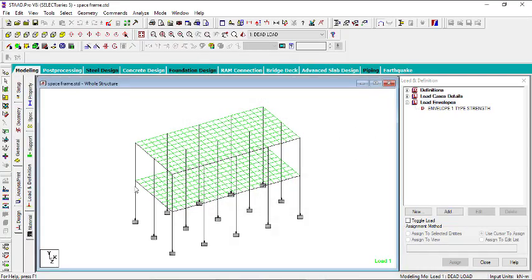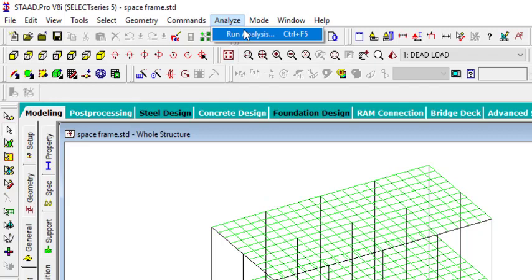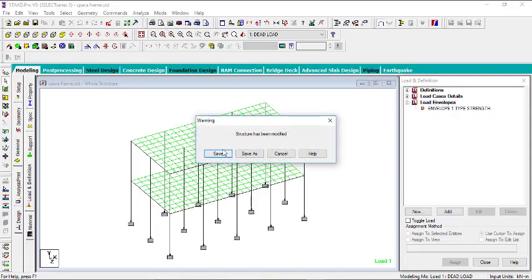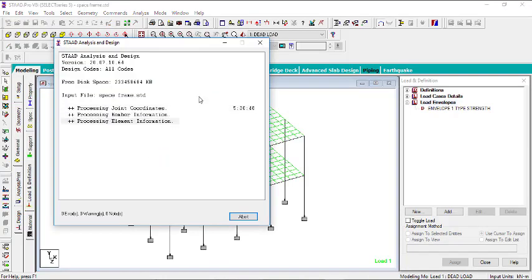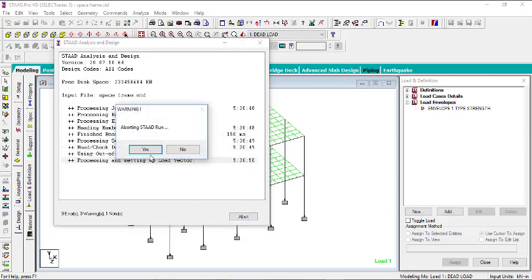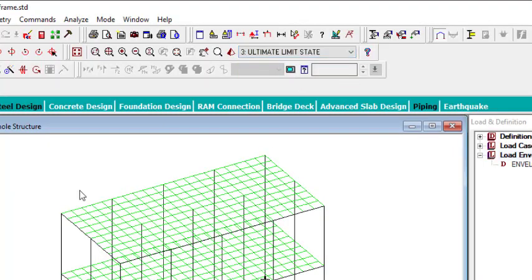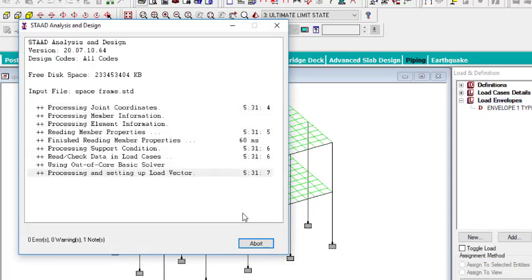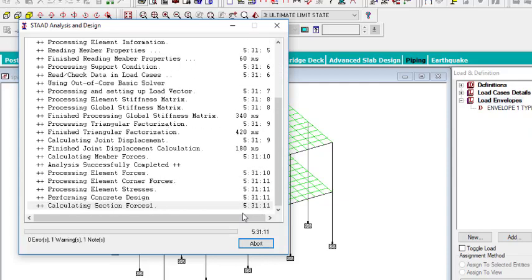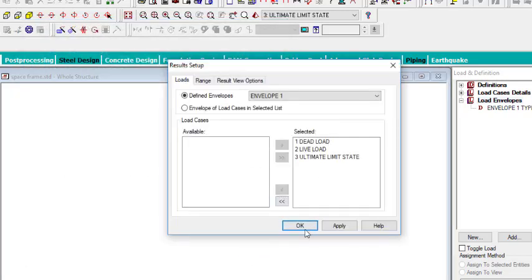So in the last video I should have shown you how you can check your stress, but I will show you now. We need to analyze this again, because adding the envelope will have disrupted our analysis, so we have to reanalyze. No, I want to abort. Okay, I aborted that because I need to use the ultimate limit state. So let me reanalyze. Okay, so let's go to the post processing and then just click on OK.